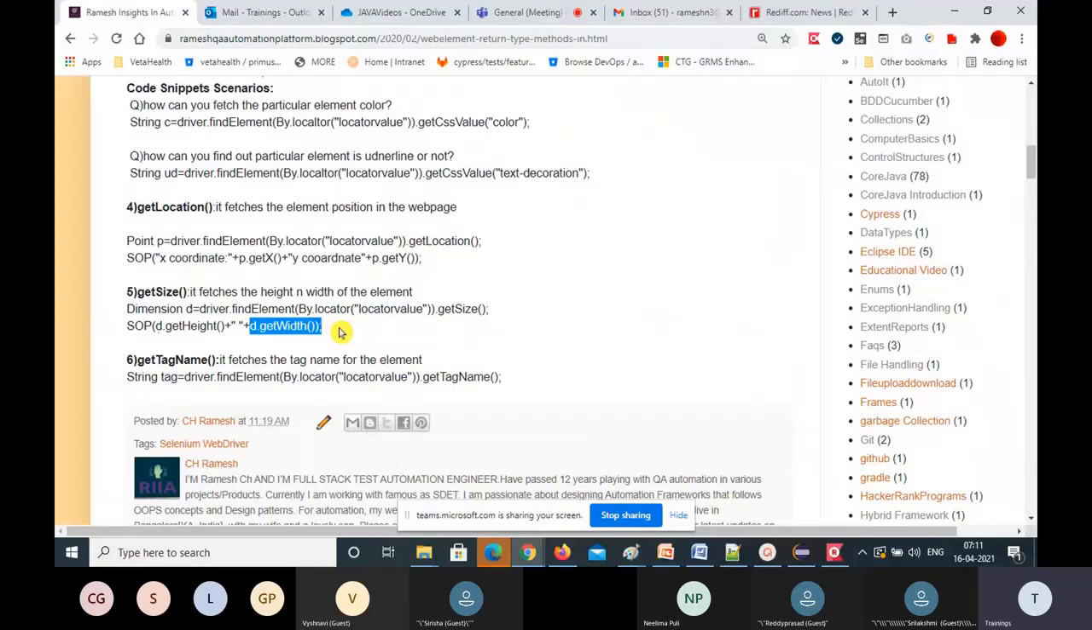Then we have the getTagName method. This getTagName method fetches the tag name of the element. If you want to know a particular element's tag name, then you can use the getTagName method. String tag = driver.findElement(By.locator(value)).getTagName(). It returns a String value for us. So these are all the getter methods to fetch the values of your elements.